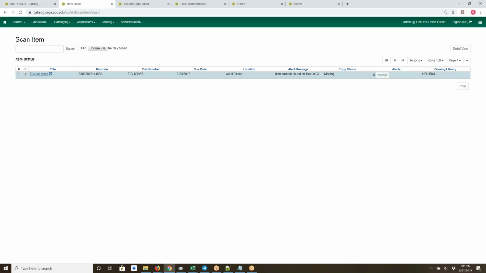I'm going to do some research on this, John, because when I've been working with copy alerts, I've been going into the combination volume item editor and not doing it through the item status screen. Right, and me too. I've just gotten used to doing it that way, and just kind of given up on managing copy alerts in the item status screen.